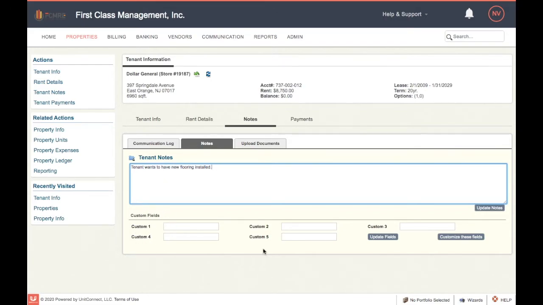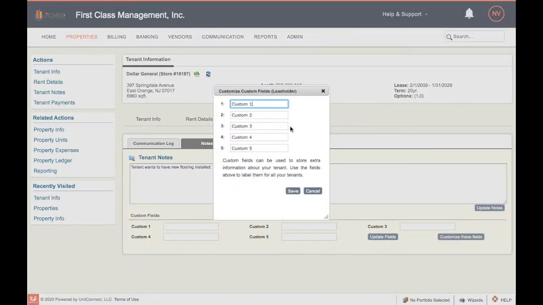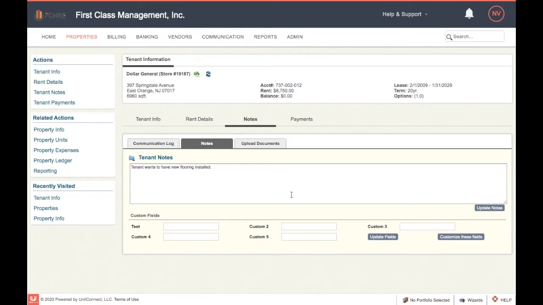In addition, we have custom fields here at the bottom, and these are different fields that you can use to basically keep track of whatever you want. So if we click on Customize these fields, we can change the name. In this example, I'm just going to put Test and click Save. Now that changes the label of the field, and following that I can enter something. I'm going to put test just to demonstrate its functionality, click Update Fields, and so now we've updated the name of the field and the contents of the field. Just imagine that you could keep track of anything that's helpful or relevant for this particular tenant.